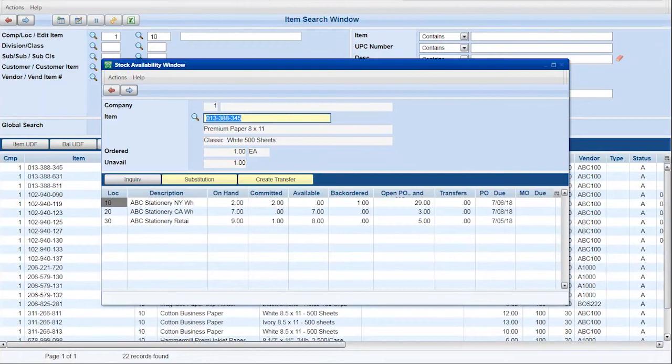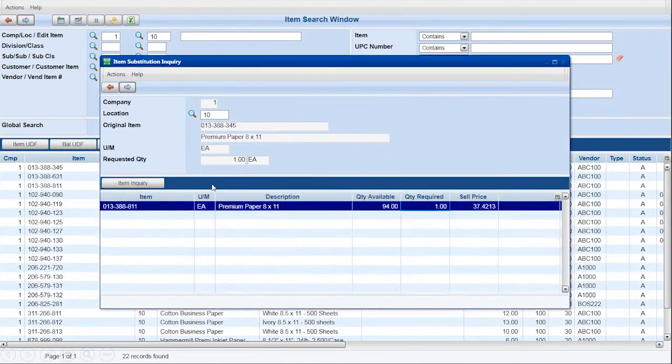Now, other options here. So if I go again and find another item, the system will tell me, hey, you're looking for this premium paper 8.5 by 11. You don't have any in this warehouse. So what do I do? Now, if you're a customer with multiple locations, it'll show you here that you have inventory available in other warehouses. Great. You can create a transfer. You can split the order. You have a number of options there. But if you didn't have any, or if you're a customer with a single location, the system will show you that there are valid substitutes here.